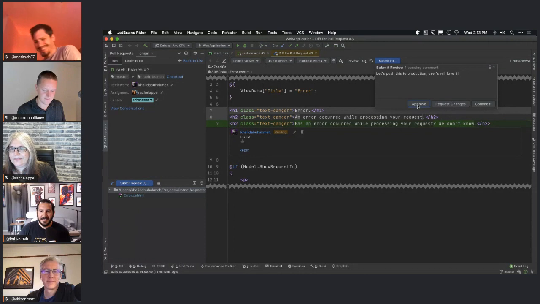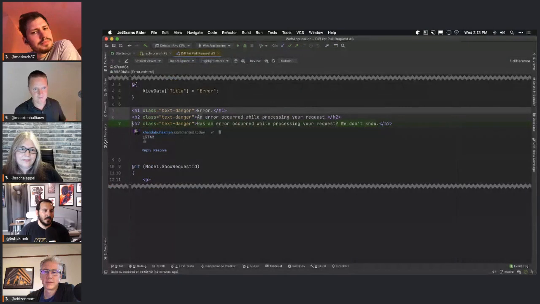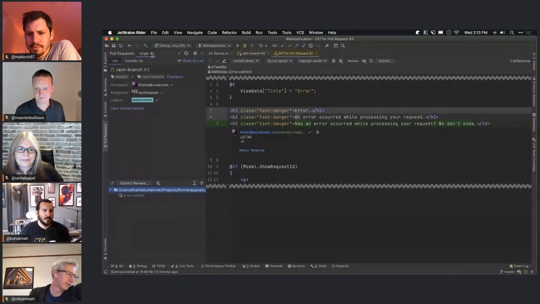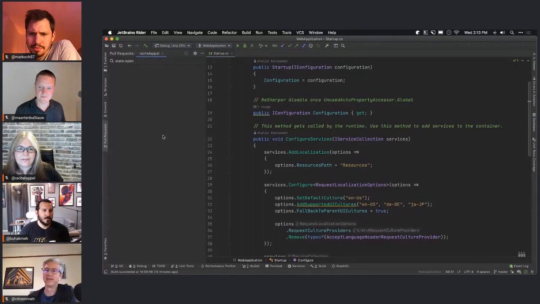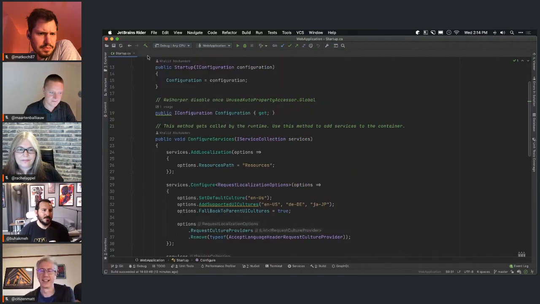So I can hit here and I hit approve. And now I've approved Rachel's PR. I can come back here, look at the pull requests. Let me see. I can close this, refresh. Did I approve and merge it? No. Where'd it go? Did I accidentally close it? Oh wait, this is on your thing.